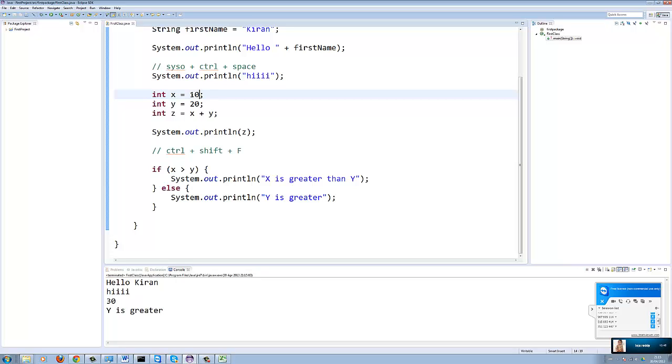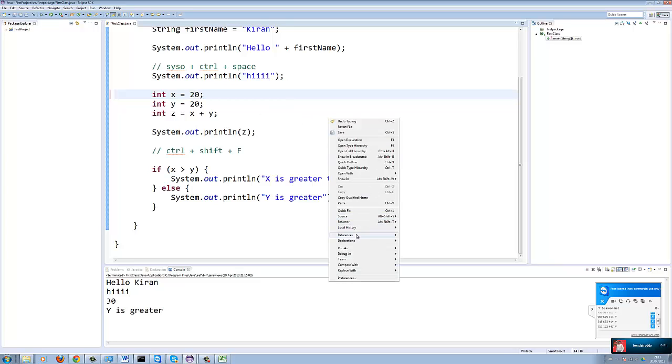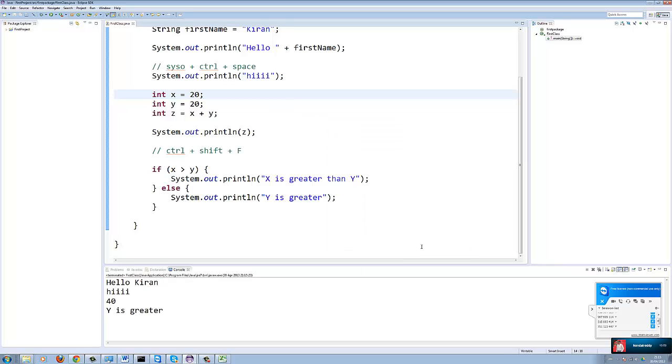Okay, now what if I make x and y both equal? It's still printing y is greater, but it is wrong, isn't it? So what do we need to do? We'll add one more statement here. So if, else if, what is the condition? y is greater than x, then say y is greater.